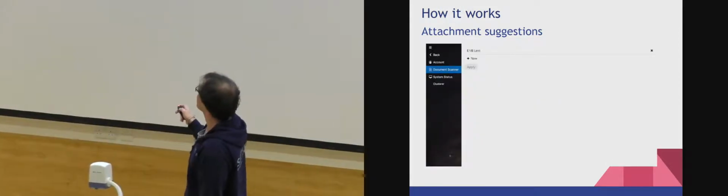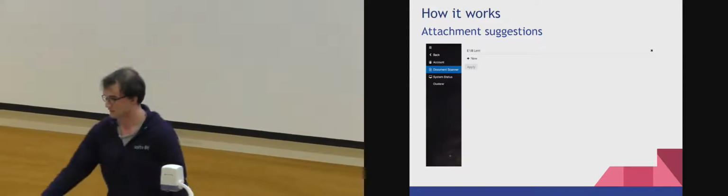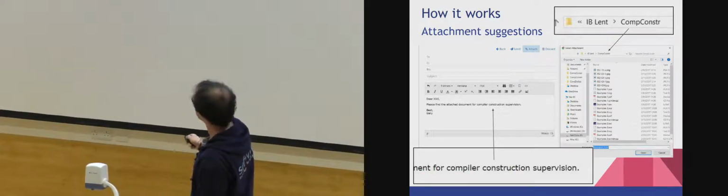Right, so here what you can see is that you can select folders, you can add folders, you can remove folders in which we can see the attachment suggestions. And then here you can see that if we create a new email, we can say attach, and then it will open, because here in the email you've got the compiler construction word, so it says, let's go to that folder and suggest that file.